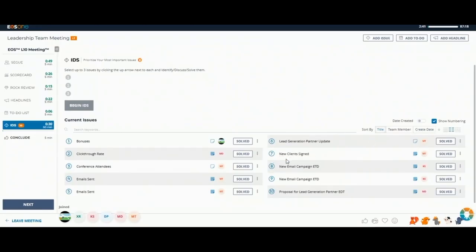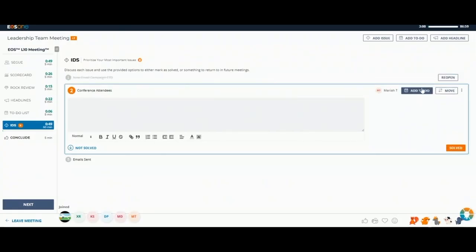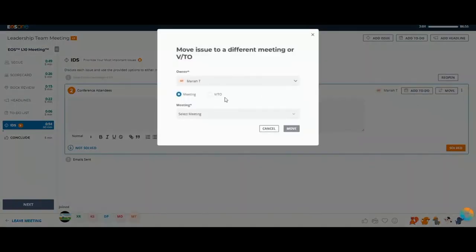To prioritize your top three issues, simply click the issues you would like to discuss. Once the top three have been selected, you will be put into this focus mode where only the top three issues are visible. And from here, you can mark your issues as solved, add a to-do if you need to do that to get the issue to solved, or move the issue to either another meeting or to the long-term issues list of your VTO.